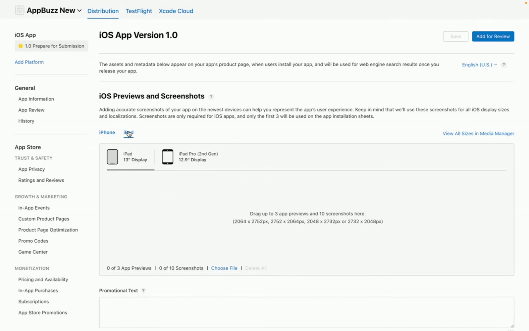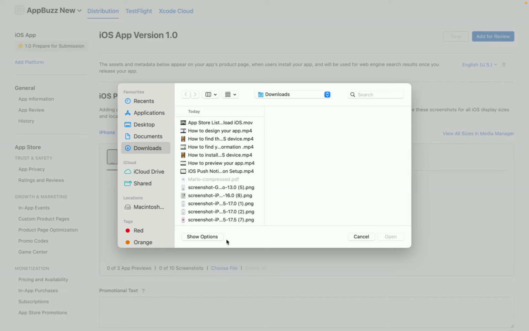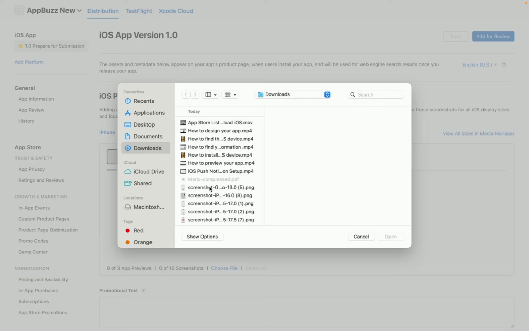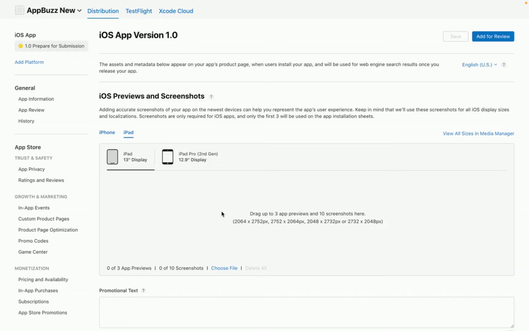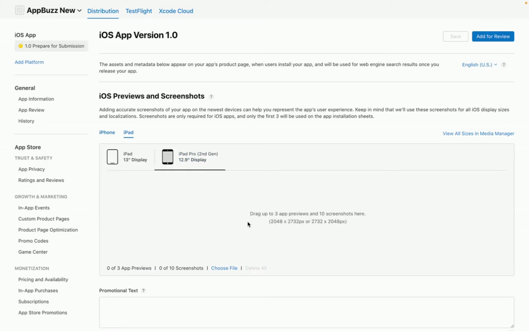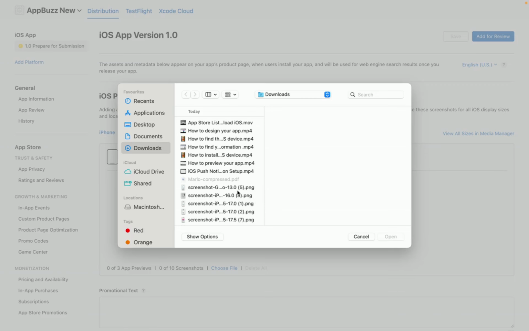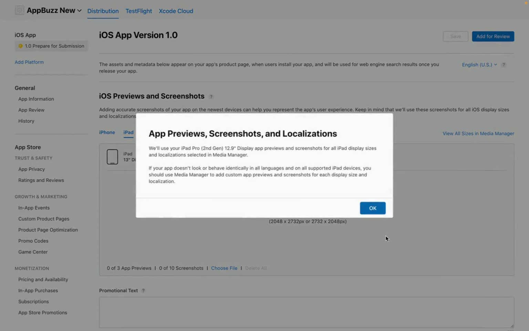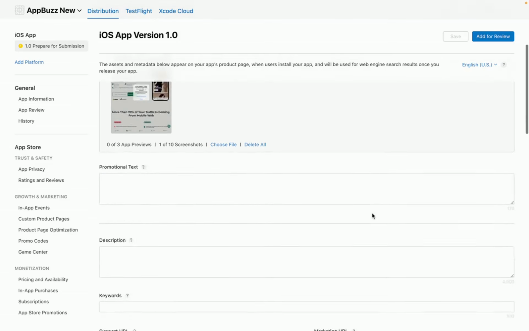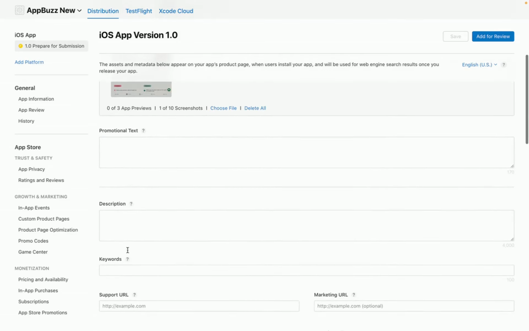Next, we go on to iPad and you do the same thing. You select a file of the resolution mentioned here and just go ahead and upload it for both the 13-inch display and the 12.9-inch display. Once this is done, you need to fill in all the other text that is required underneath.